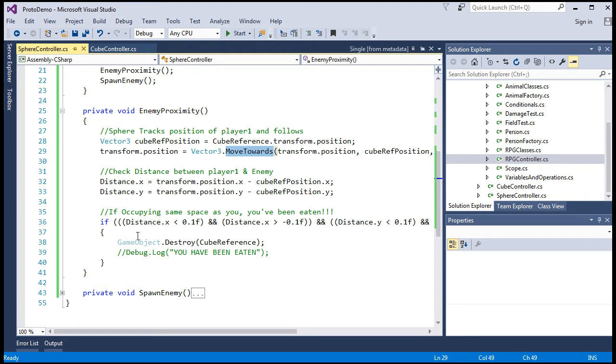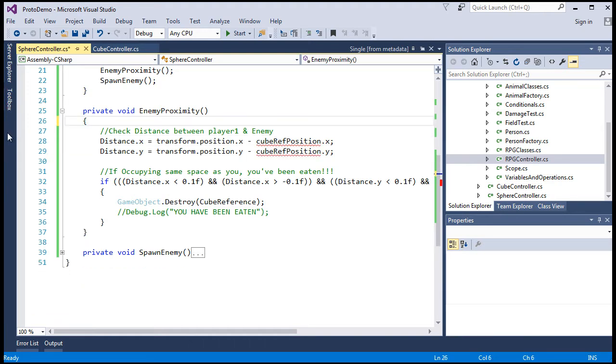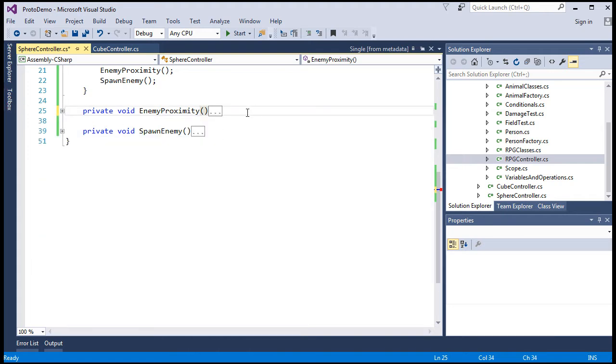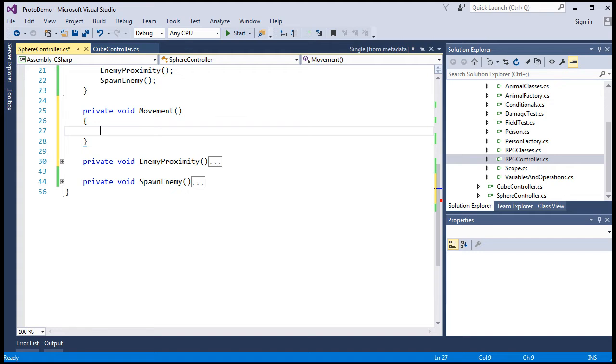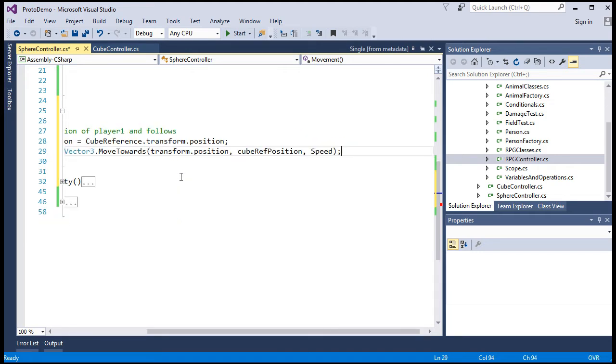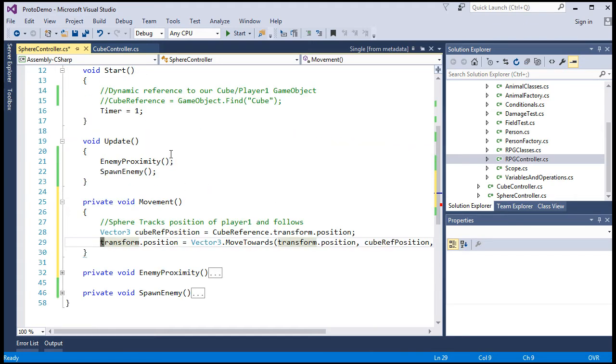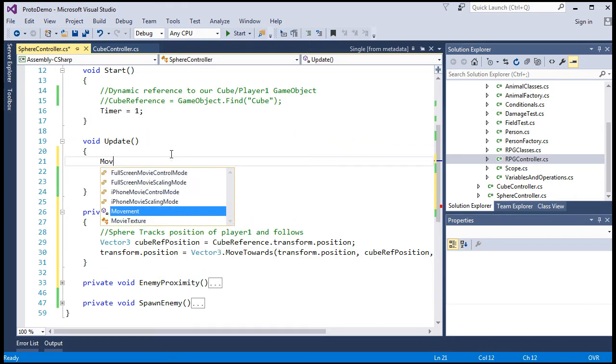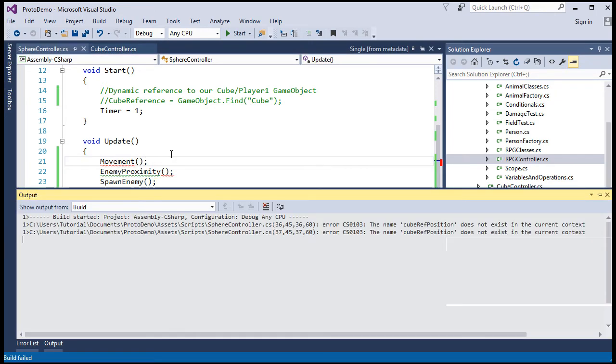So let's quickly refactor that and put it in its own method here for the sphere controller, just like we did for the cube controller. So take that out of the enemy proximity method and then put it in private void movement. So this is the movement method specific for the sphere controller, right? And then call it here. Build it. Oh, we already got an error.